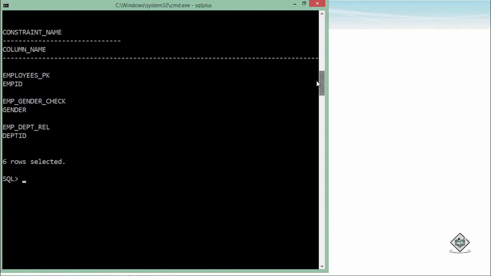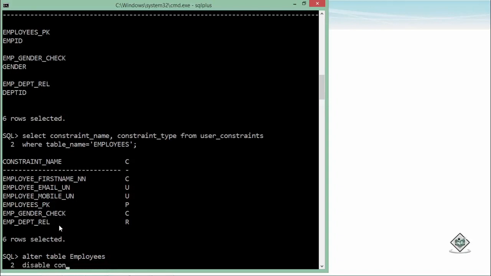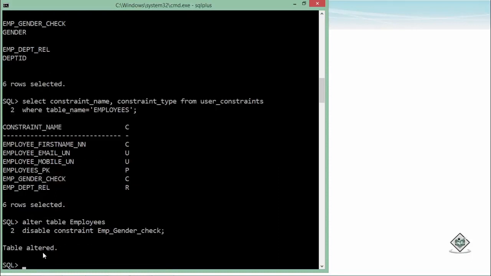Now, after having a look at those things, if you want to enable or disable a particular constraint, you can do that as well. For example, for the time being, I want to remove this check constraint from my employees table. So for that, I'll say alter table employees disable constraint and then the constraint name. So here you can see it's emp_gender_check. Alright, so that is disabled.